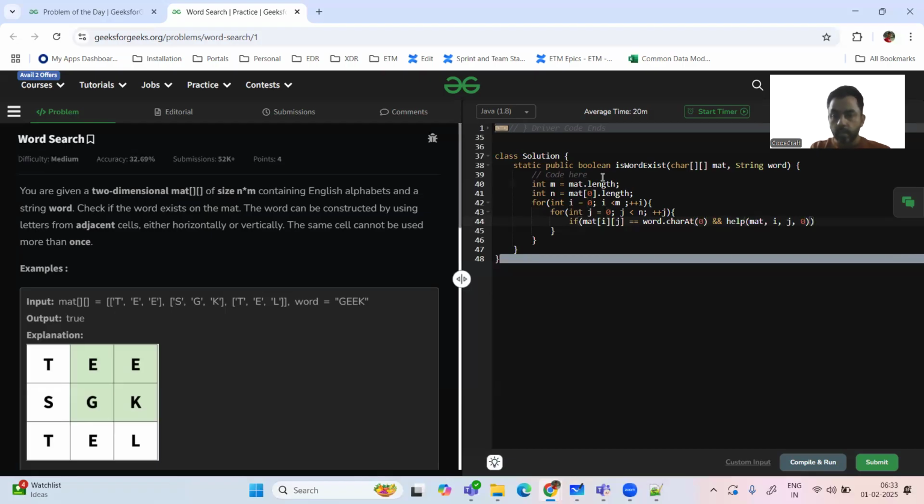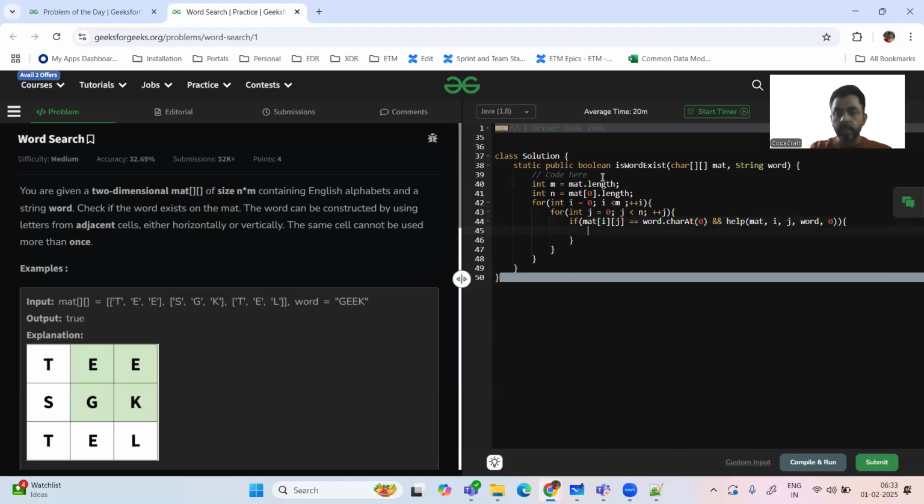We also want to pass the word, so we'll pass the word as well. If the first letter and the rest of the letters match, then we are going to return true.